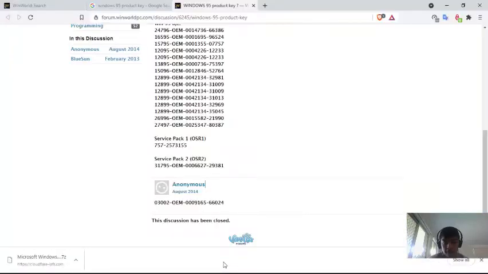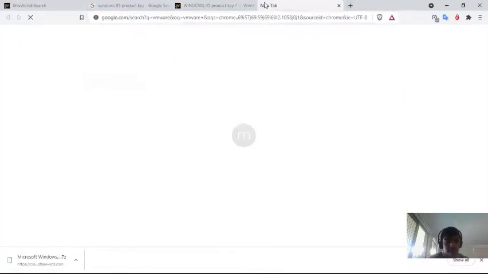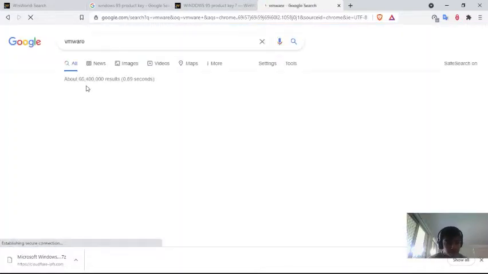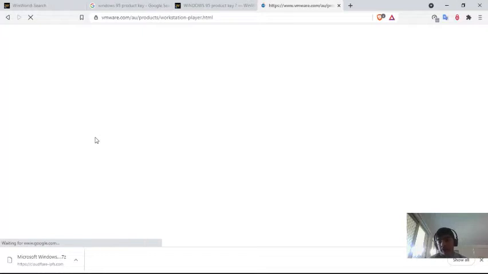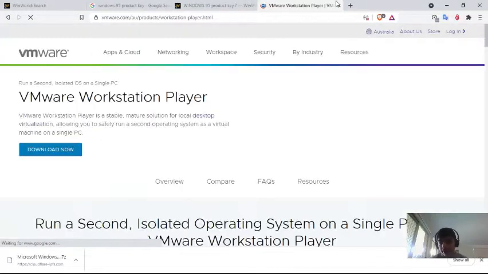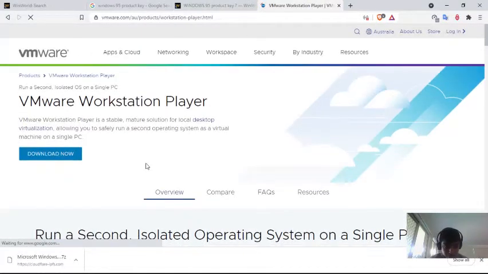The program I use is called VMware. I use VMware Player, sorry. There's Workstation Pro, which is the paid version. VMware Player, Workstation Player, is the free bit. So, VMware is the software I use. It emulates other PC hardware.